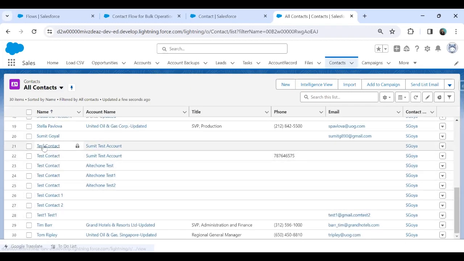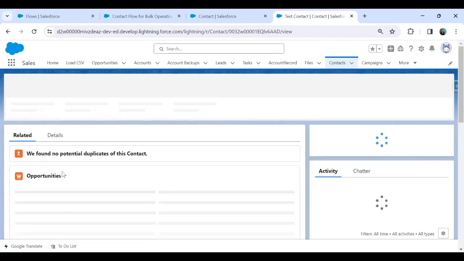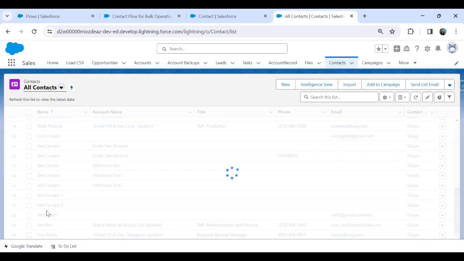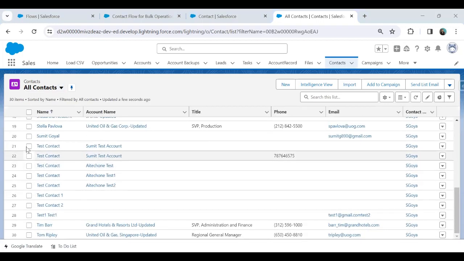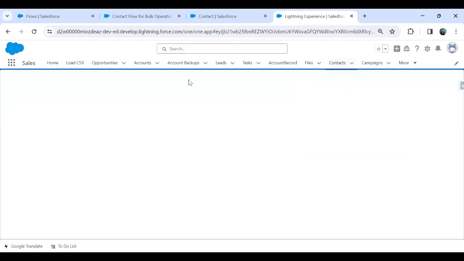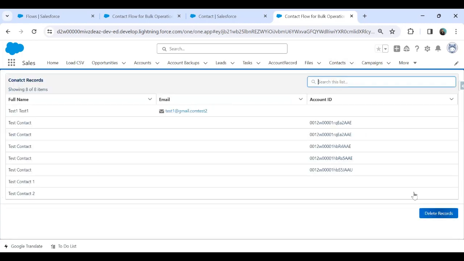As you can see, here are the contacts we have, and we'll quickly check whether these contacts are associated with any cases or not. So obviously not. And I would like to remove all these contacts. So let me select the contacts 1, 2, 3, 4, 5, 6, 7, and 8. Let's try to do this now. I click on delete selected, and let's try to perform the delete operation for all these contacts.